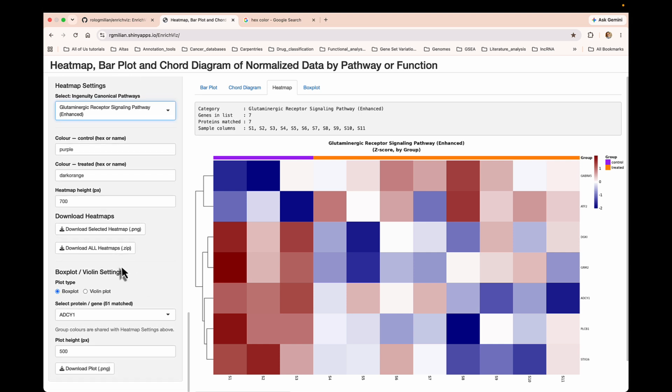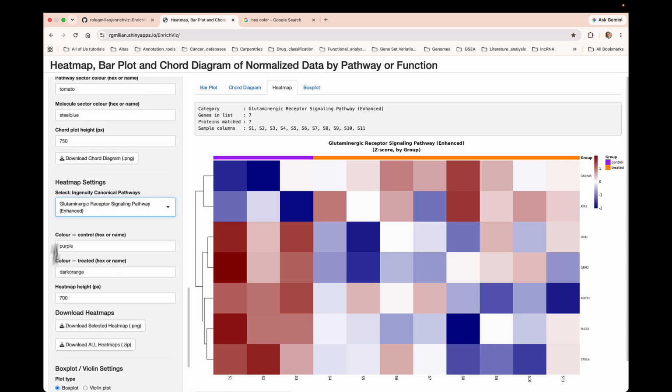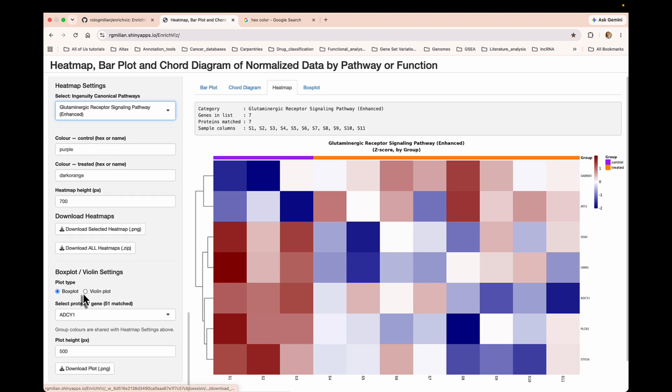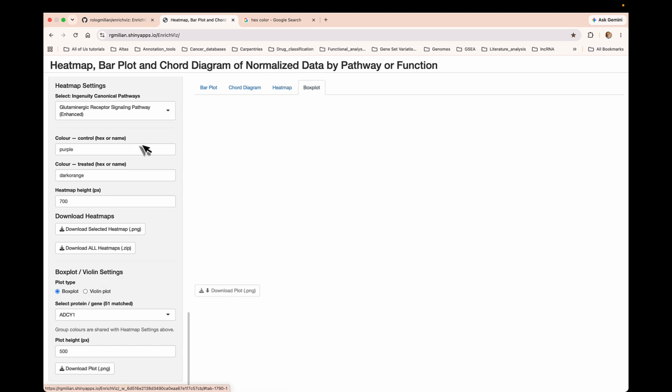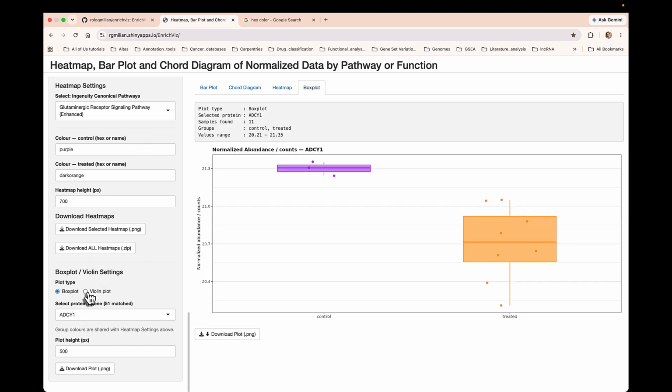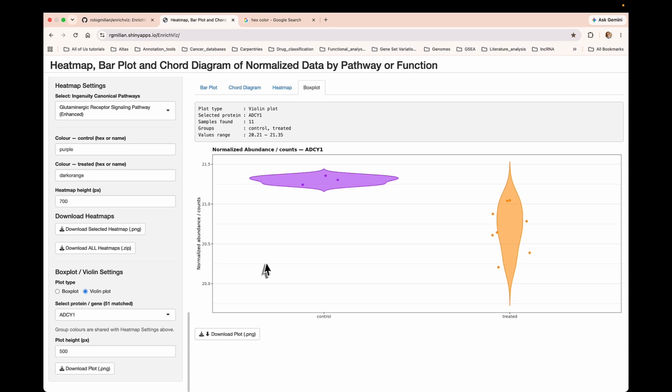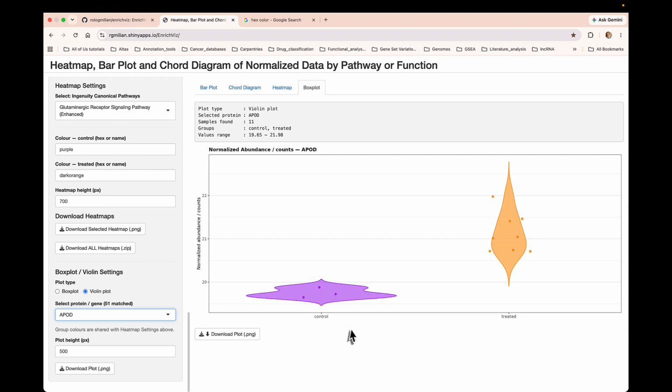Same for the colors of the groups. You can change the colors of the groups, as I have already explained. And finally, you can go from bubble plot to box plot to BioLink plots, and select the gene of your interest that you want to show. So that's it. That's how it works.